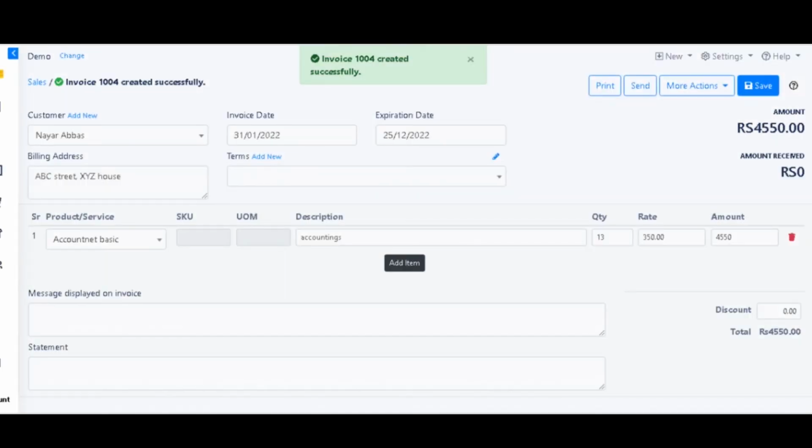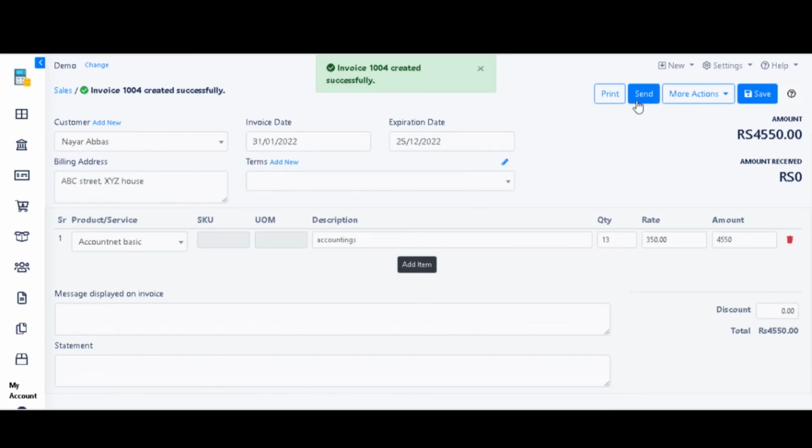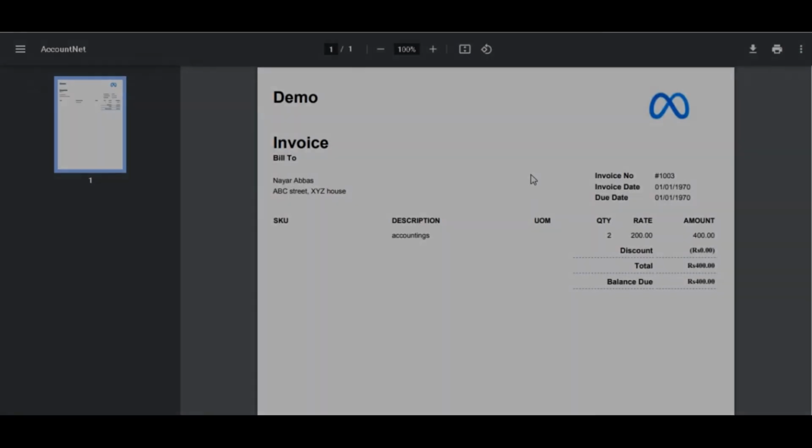Now your invoice has been created, and you have options to send this invoice directly to your customer, or take a print by clicking on the Print button.